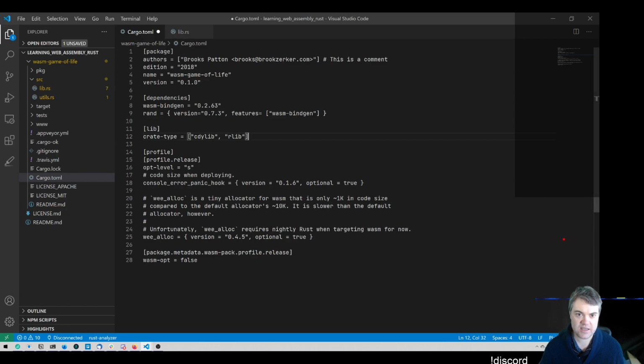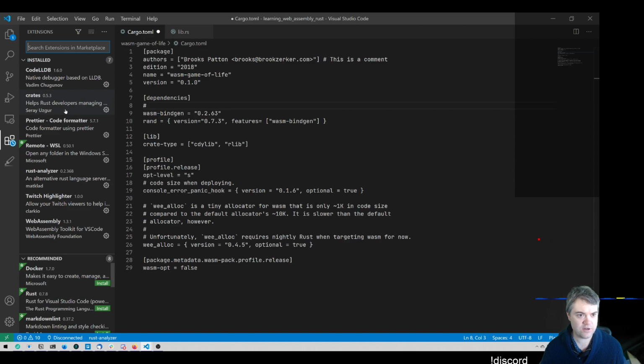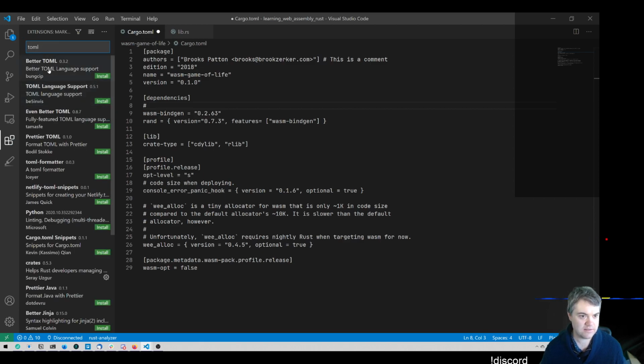So here, I don't need any of the special things for here. So dependencies. Let's go ahead and just put our comments in here. I wonder if I can get an extension for toml files that'll give me better highlighting.